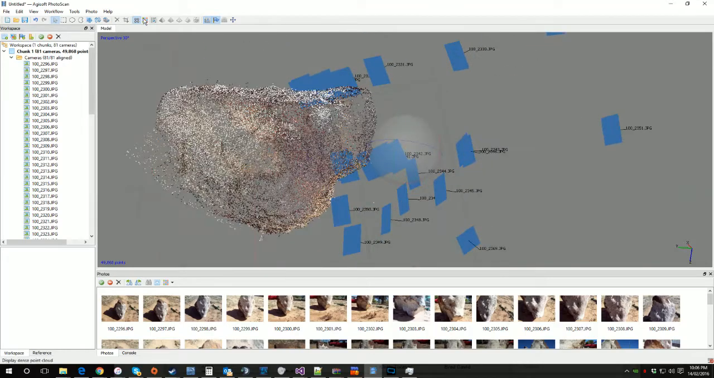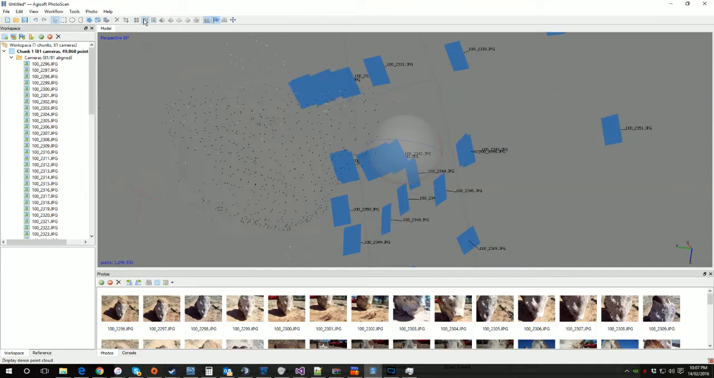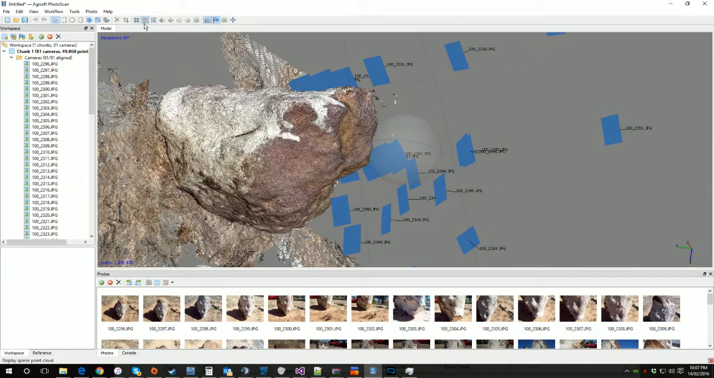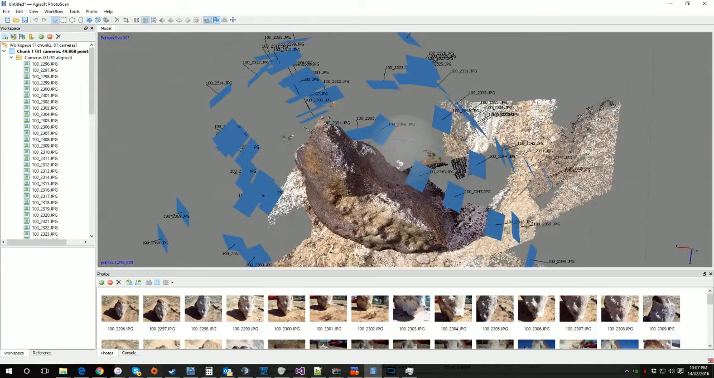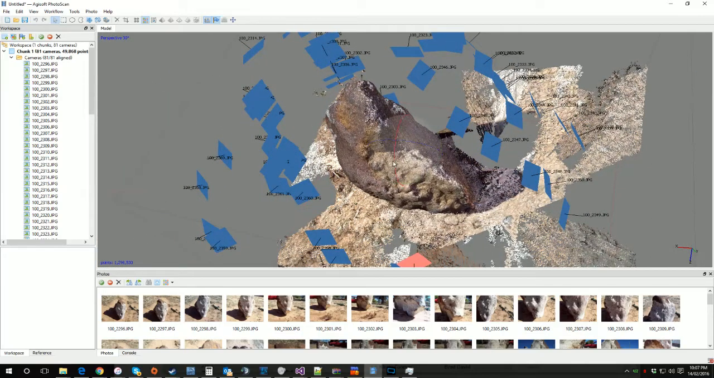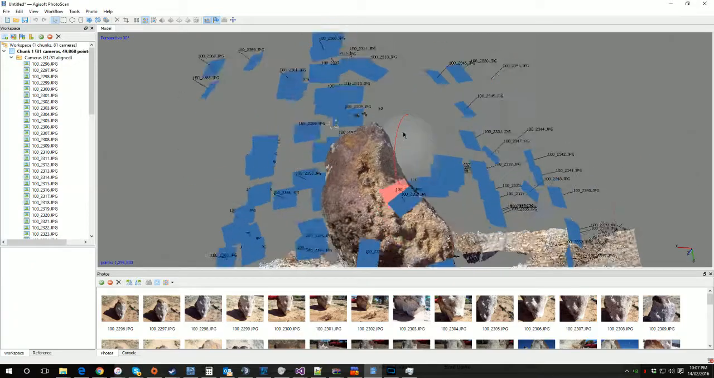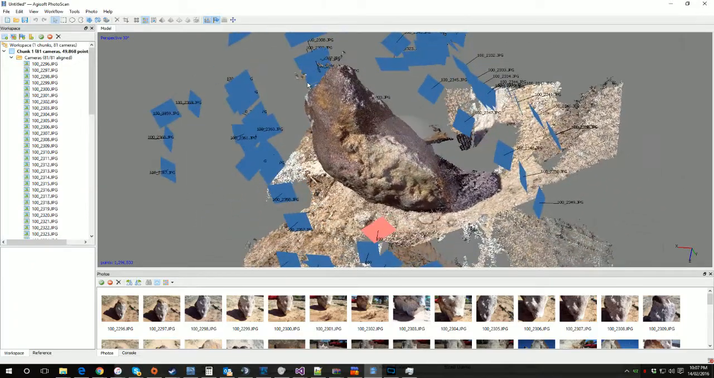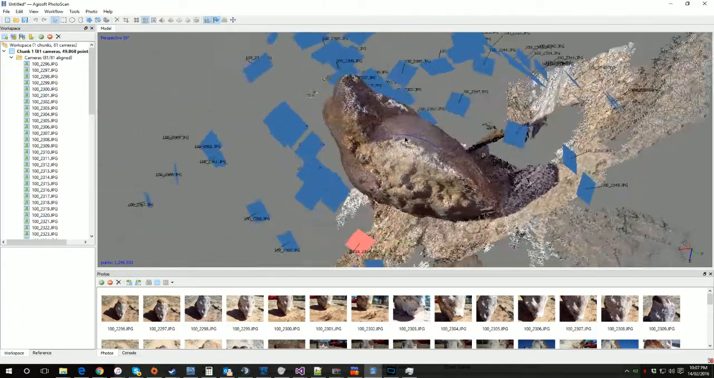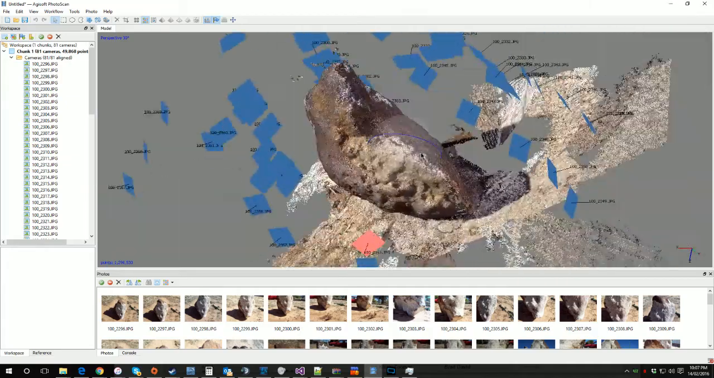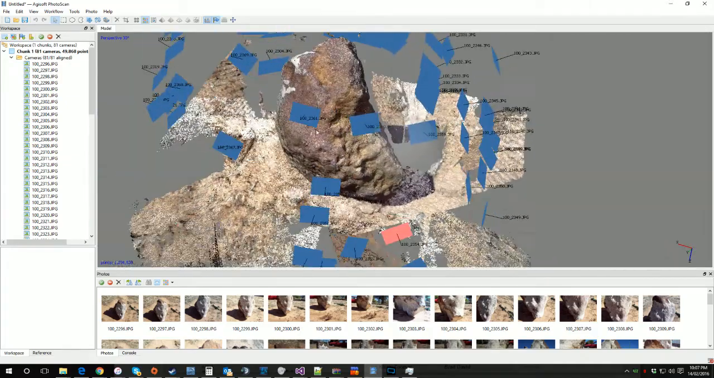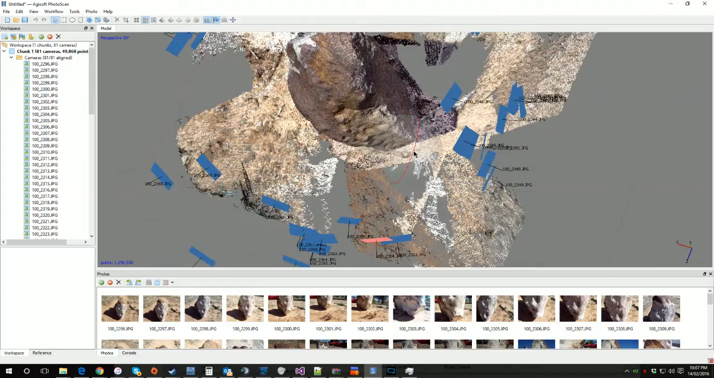Okay, so it's generated the dense point cloud, and we can see that by coming here and clicking this button here, and we can now see the dense point cloud. Now, remember, this is a point cloud, so this isn't a mesh yet. This is still just points and dots, general data. But we can use this again to clean things up a little.